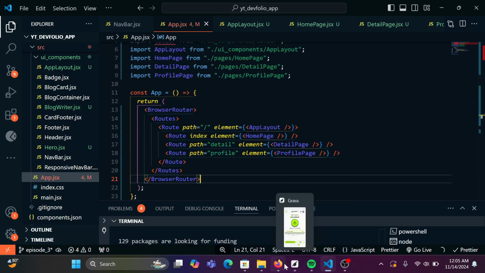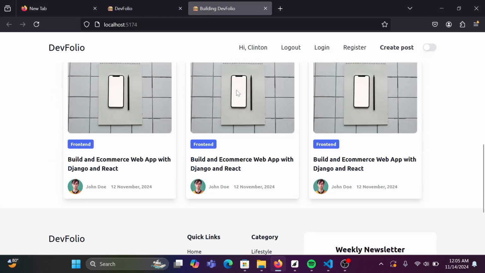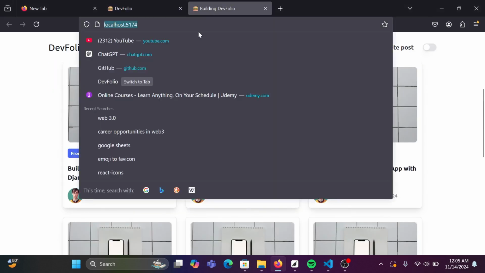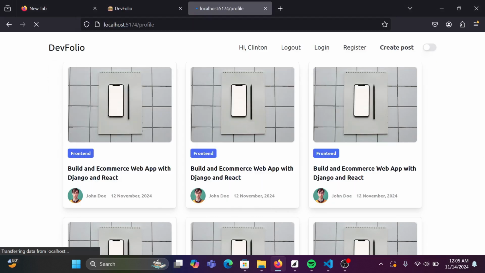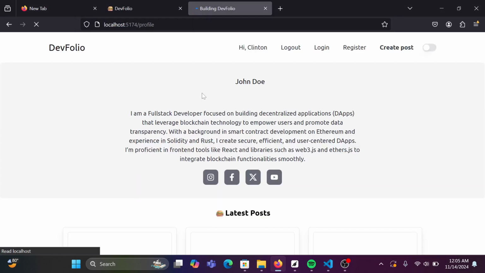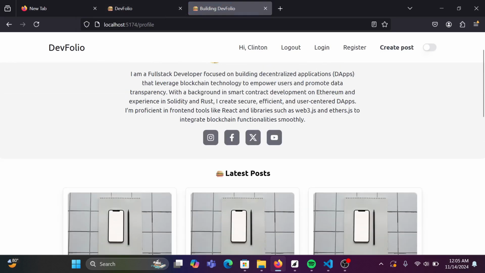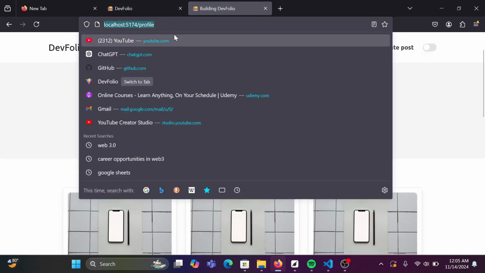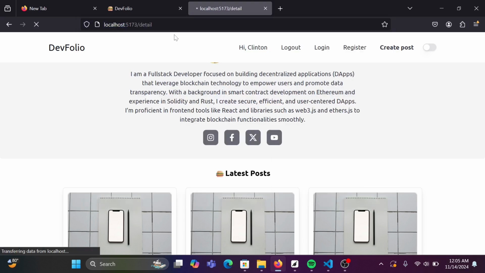So to the browser, right? Now we've got our home page back again. So if we go down to /profile, hit enter, because we have our profile page. That's good. So now if you go down to localhost /detail, that's our detail page. Hit enter.